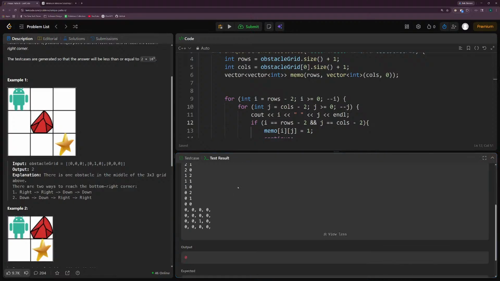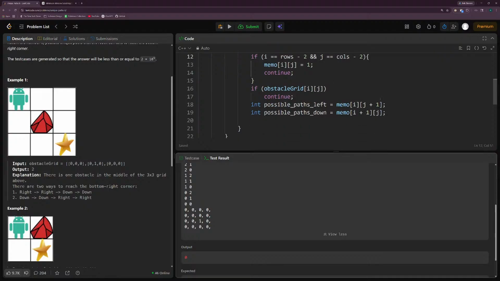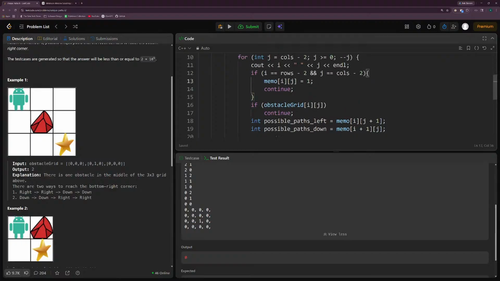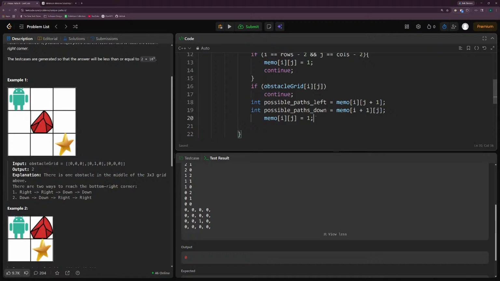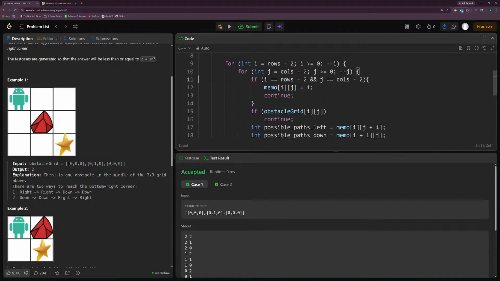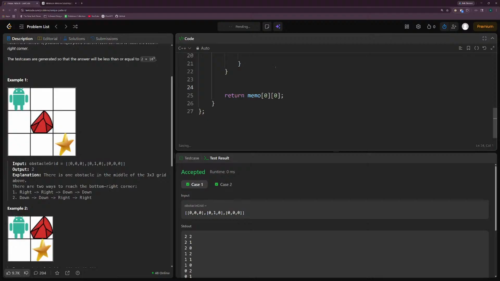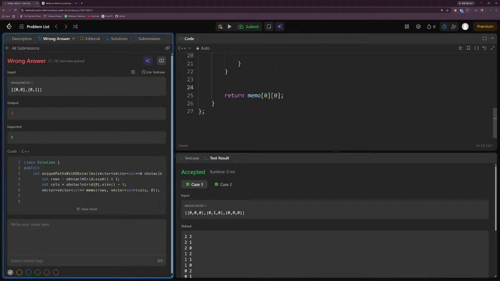What's wrong? Oh, I'm never setting the memo when we come over here. So it should be possible paths left plus possible paths down. Let's go. I think this should be the right answer. Let's get rid of the loggers and submit this.